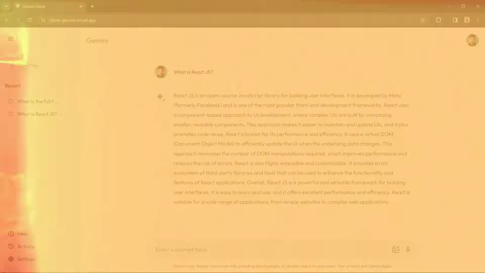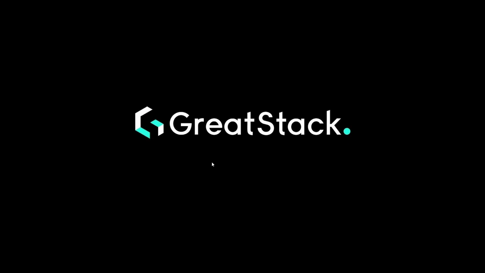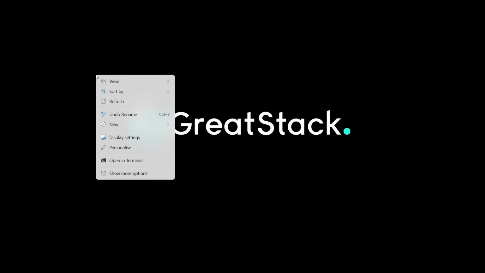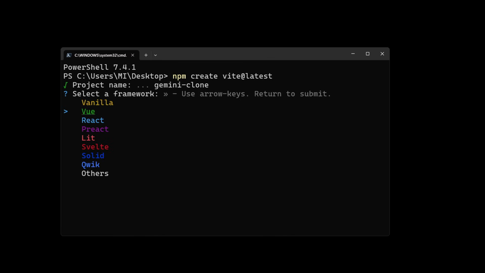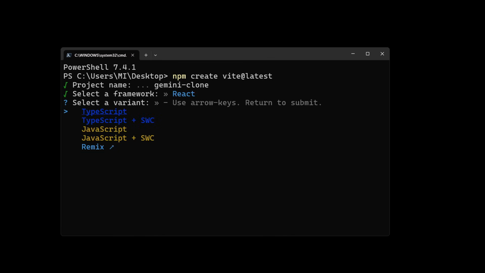Now let's start to create our own Google Gemini AI app using React. So let's come back to the desktop screen and here we will open the terminal, and in this terminal we will type npm create vite latest. Here we have to provide our project name, so we will type Gemini clone and we will select the framework React, then JavaScript.